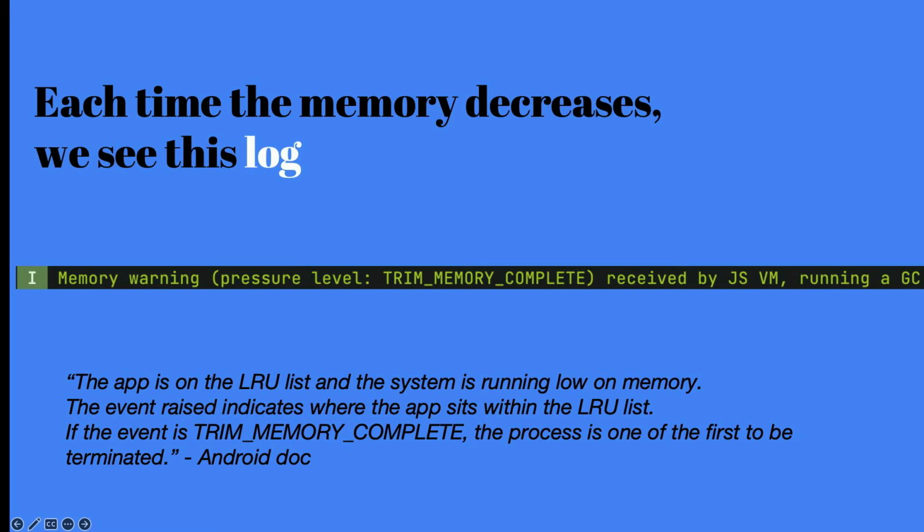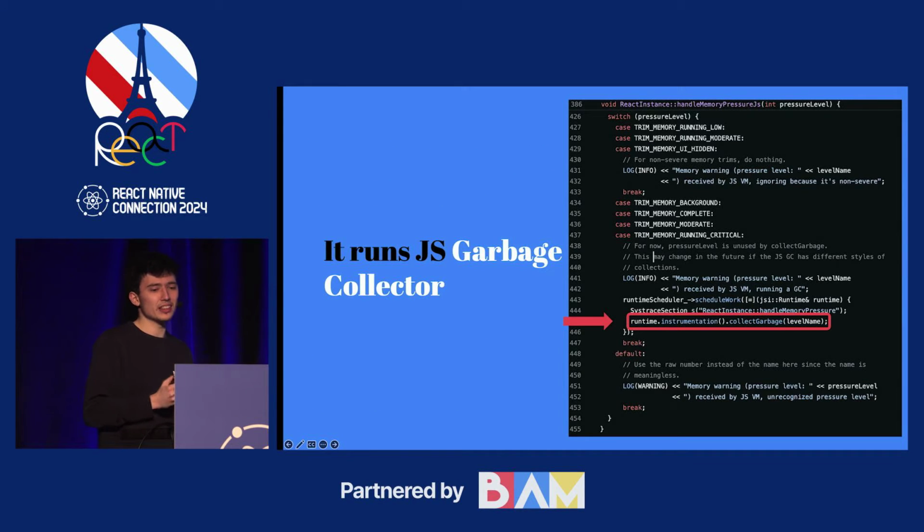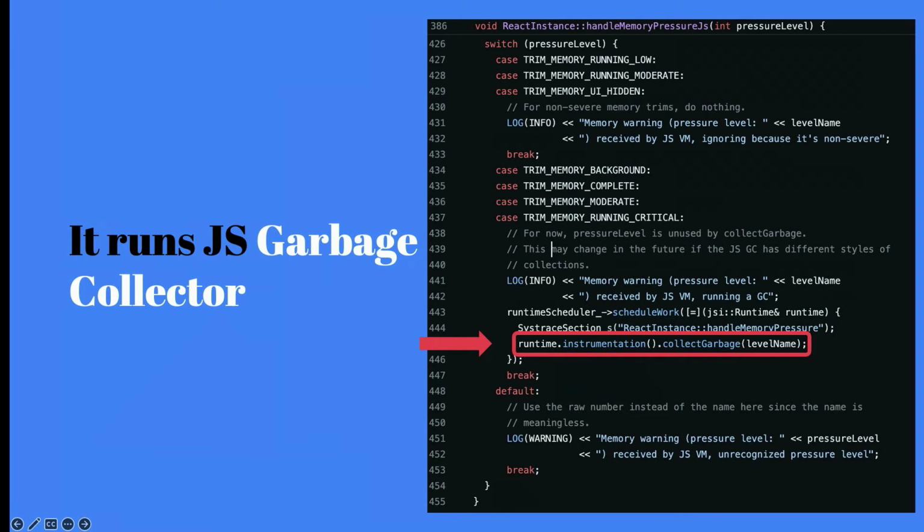So we saw that the app wasn't crashing. So how is the memory liberated if the app doesn't crash? Because if our process is terminated, the app crashes. We searched a bit about this trim memory complete log, and we found something in the React Native core repository. It is a function where we listen to system memory pressure events like trim memory complete, and we respond to them. Or not we, React Native responds to them. And when a trim memory complete event occurs, it calls the garbage collector.